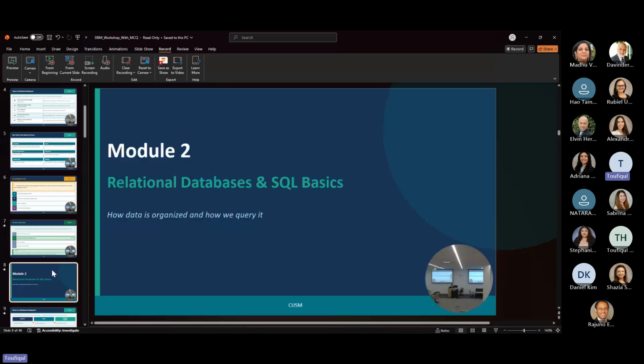Moving on to the next portion, module 2, relational database and SQL basics. So we're not gonna go over much of the SQL basics. These are just for example. In this module, we're gonna learn how data is organized and how we should select and query the data that we require for our use.